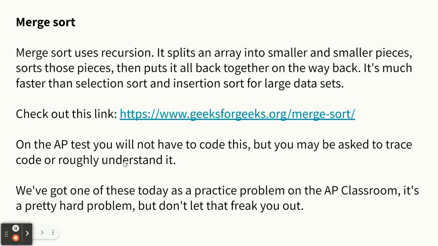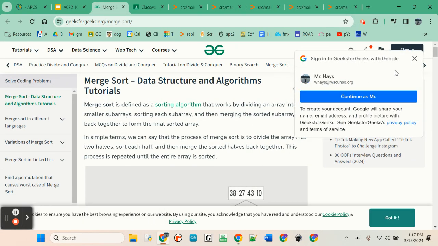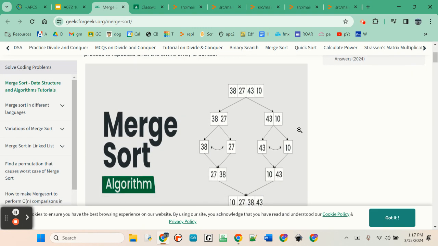And on the AP test, you don't have to code it, but you may be asked to trace it. This would only be on like a multiple choice question. But I wanted to show you this link, which covers the merge sort. So if we had 4 elements in an array, the merge sort breaks it in half, and you have this little mini array, and then it breaks it in half. It calls itself again, and then it says, oh, okay, I'm going to change the order, put them back together into a little array of 2, and then it took the high end, the 43 and the 10, and it made that a little array, and it sorted that stuff.